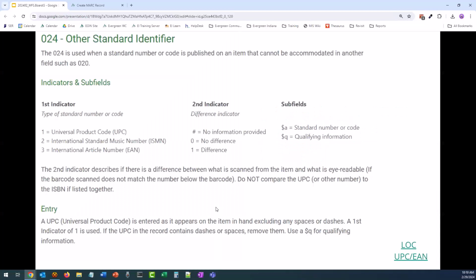So the 024 is the other standard identifier tag. This is used when a standard number is published on an item that can't be accommodated in another field, such as the 020, which is the International Standard Book Number or ISBN. For the other standard identifier, we have several different first indicator codes that allow us to define what the number is. A first indicator of 1 denotes that it is the UPC, Universal Product Code, which is probably the most common that we will find. We have the International Standard Music Number and the EAN, or International Article Number.